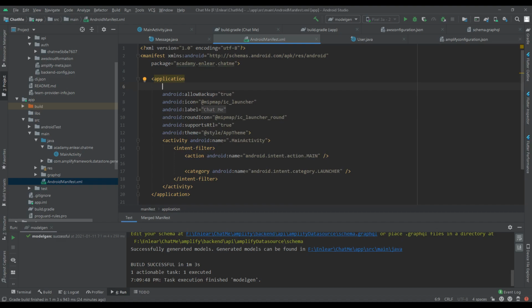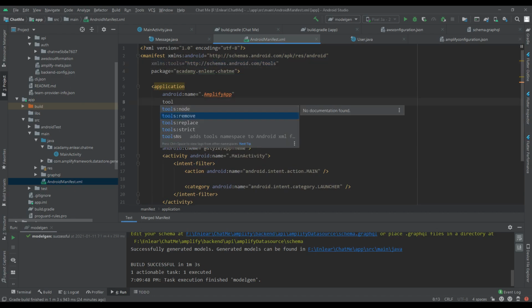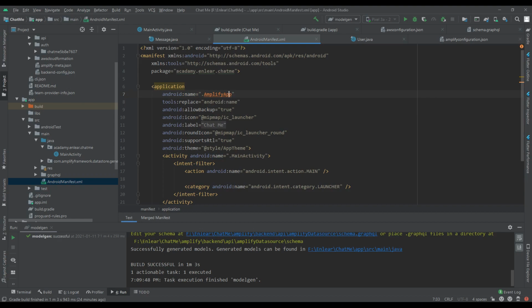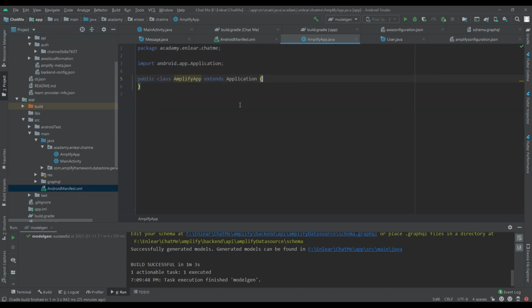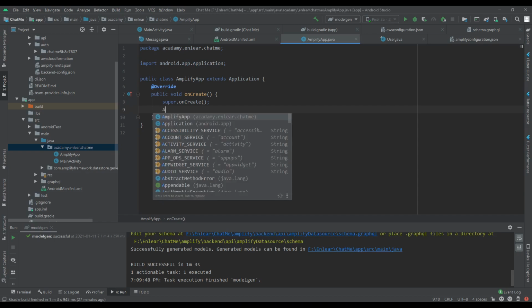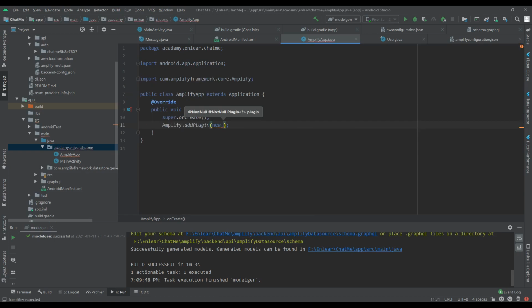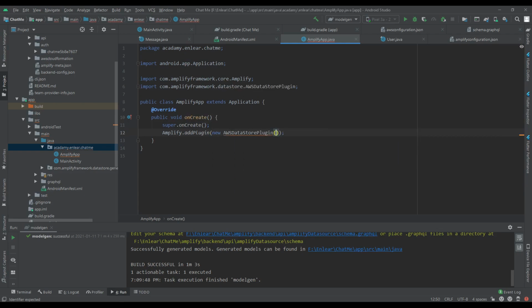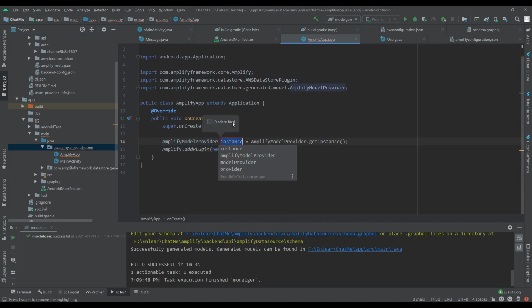I'm gonna go to the AndroidManifest.xml file, and under the application tag I'm gonna give the class name as AmplifyApp. This is an application class, and we should provide the tools property like this. Then I'm using the suggestion to create this class, and this class extends the Application superclass. Then I'm gonna override the onCreate method and type Amplify.addPlugin, and we should first provide the Amplify DataStore plugin because we are using that plugin, and for the model provider we will give the AmplifyModelProvider instance.